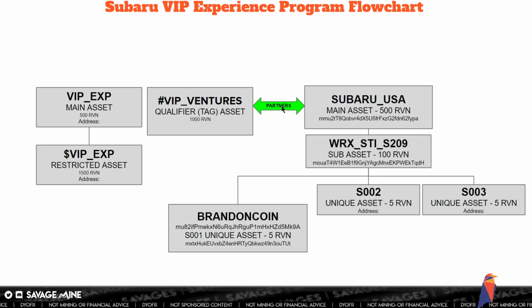Now, obviously, how would this work? Subaru USA could have made this tag and these assets. Actually, wouldn't be able to make this asset. Well, yeah, it would be able to make this asset. So this entity here could have done all this underneath of Subaru. But in our example here, we're pretending that this is its own company that works with Subaru, right?